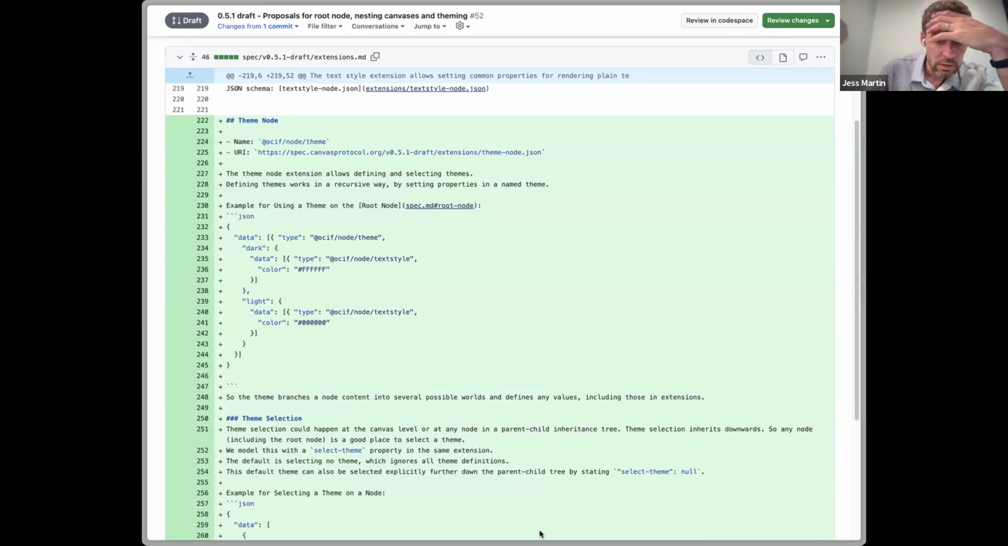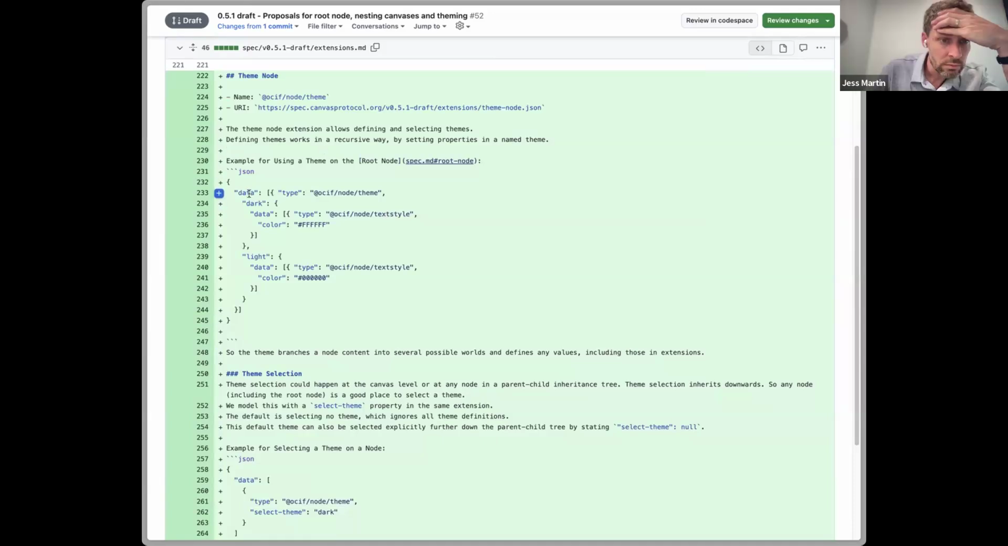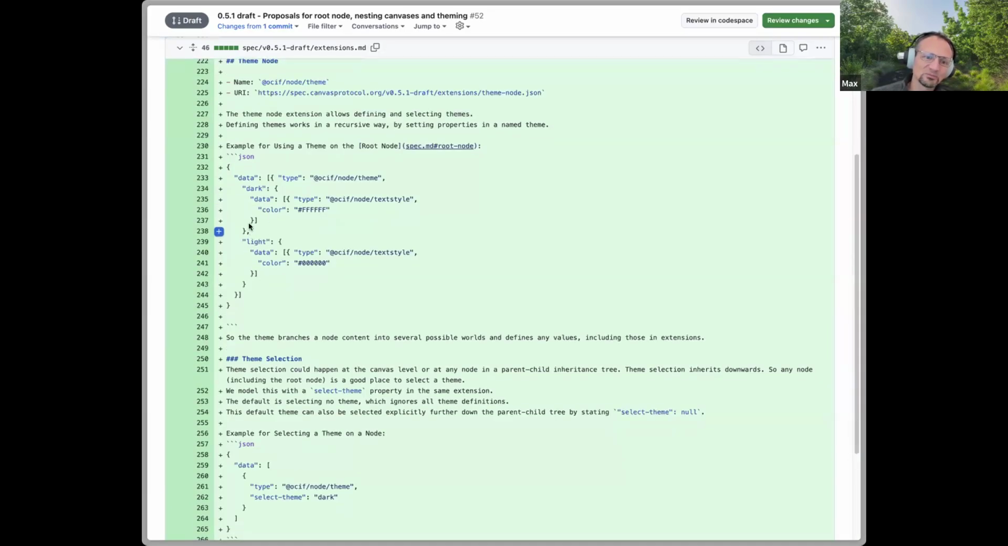Okay, so if we have this on the root node and we put data, OCIF node theme, now we are in the theme extension and we put some data there. For example, a map using dark and light as keys, and within the dark definition, we say, let's define how the text style should work. So we put the extension in the extension. This is one example where nesting might be useful.